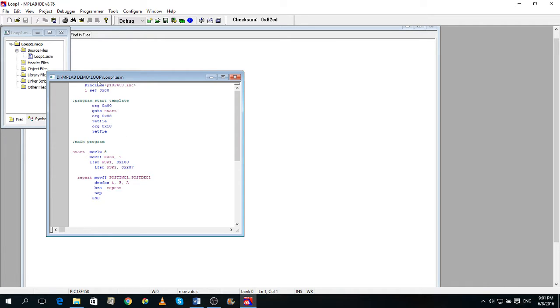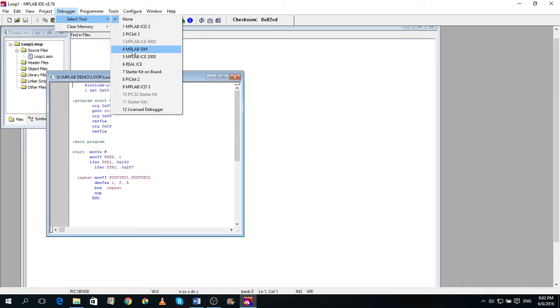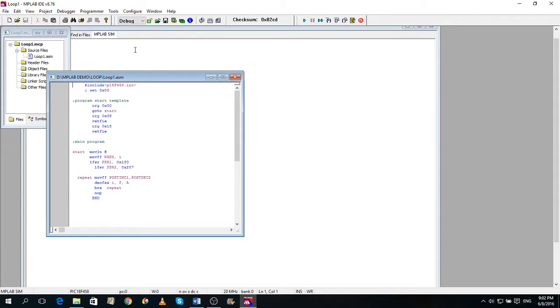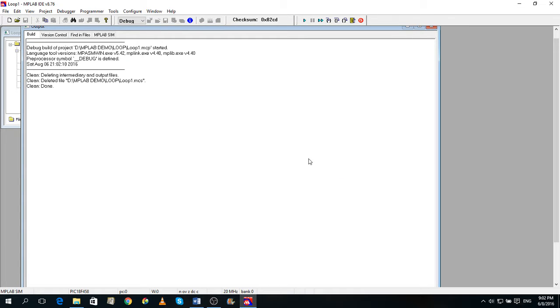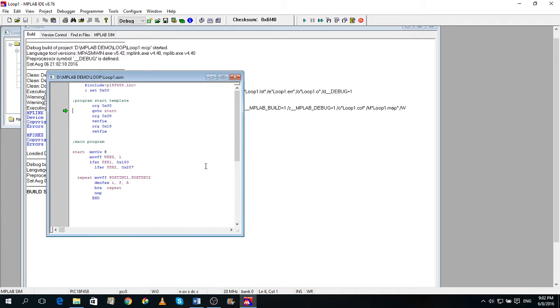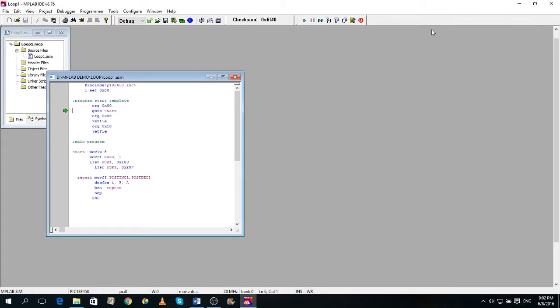So what do we do next is to build the project. But before that, we need to go to MPLAB SIM for the debugging mode. So now we are in the simulation mode. Then go to project, build all, click relocatable. Build succeeded. As the build is succeeded, there are no errors.